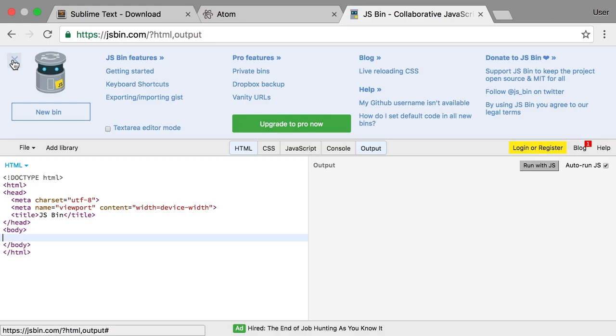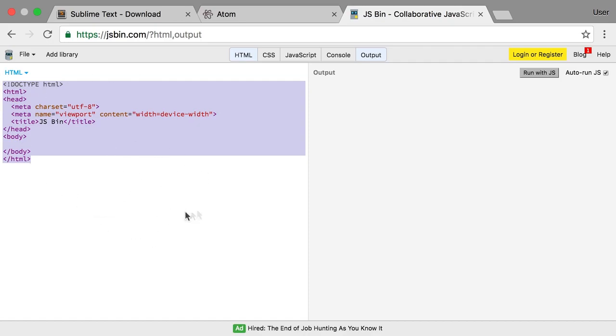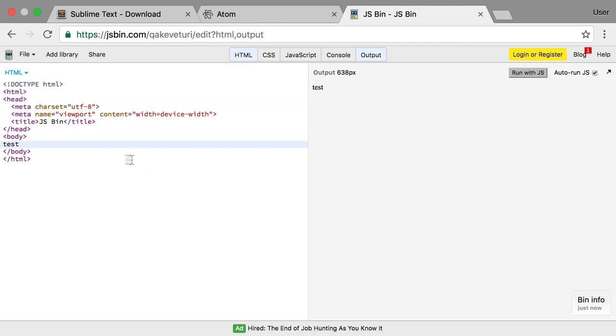If you search for JSBin in Google, you'll find a tool online where you can sign up for a free account. And then once you're in here, you have this interface where you can enter your HTML code here on the left and see the output here on the right. Sometimes you have to click this Run with JS button to see your output. So you could add some HTML text right here in the body tags, and then you'll see the result over here on the right side. Usually it'll happen instantly. Sometimes you have to click this button right here.